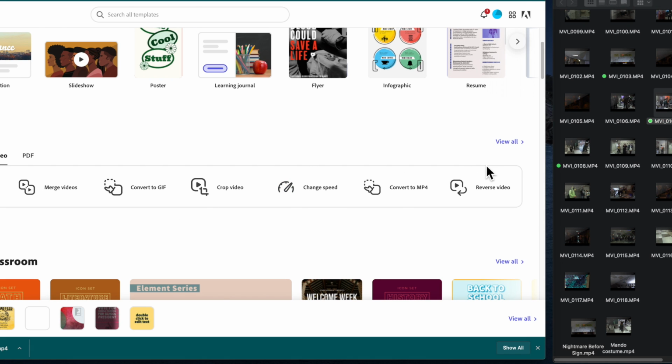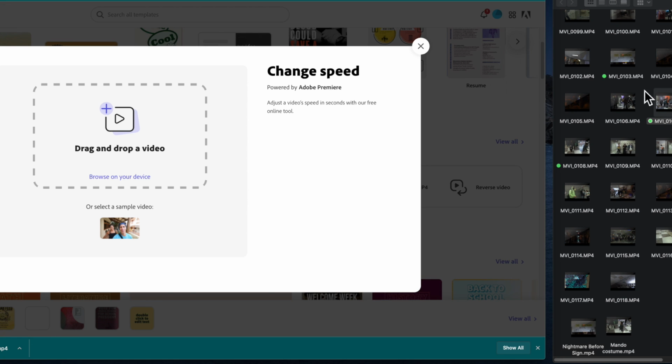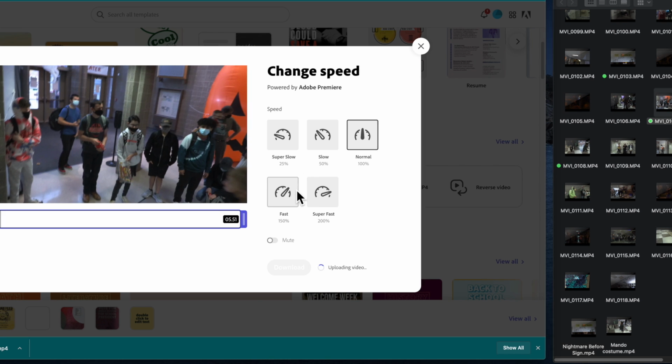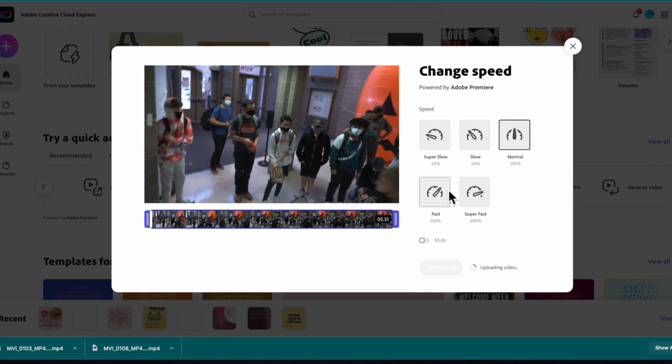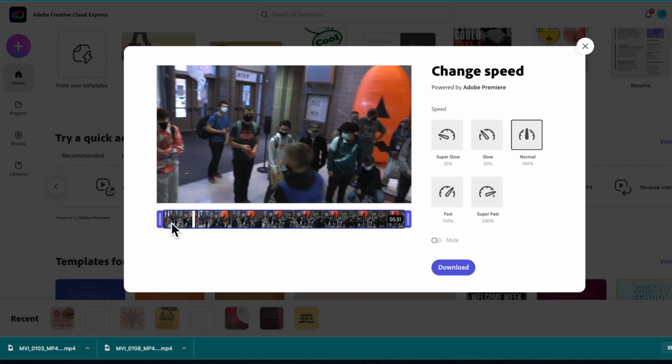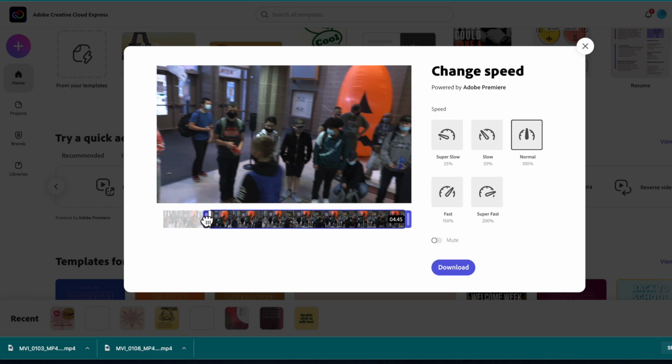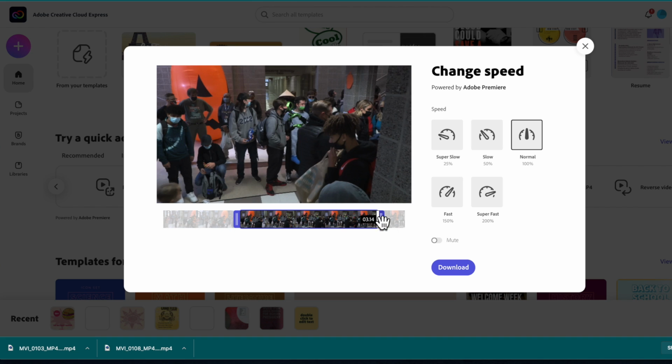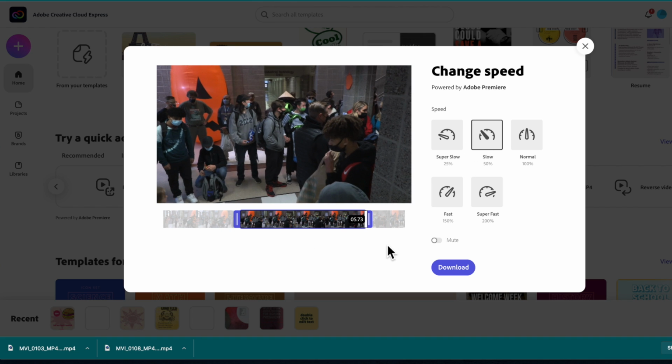Let's go hit change speed. And I'll find out what this does that reverse video didn't do. Looks like it has almost everything that reverse video did. So it lets me still change my in and out points. I think I'll see what happens if I slow it down 50%.